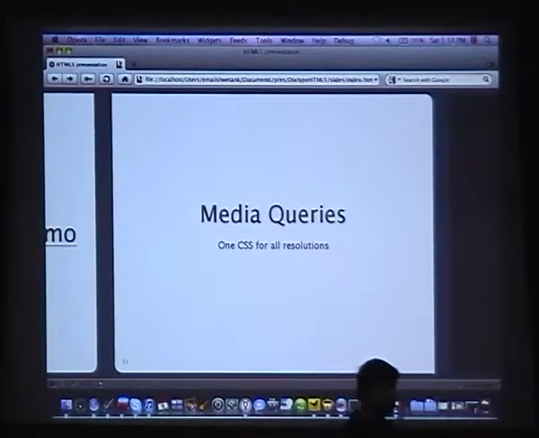Then something of real value. What I've talked about so far was all the sexy stuff about CSS3, but this is the really useful stuff now. First is media queries. How many people know about media queries? Not a whole lot.